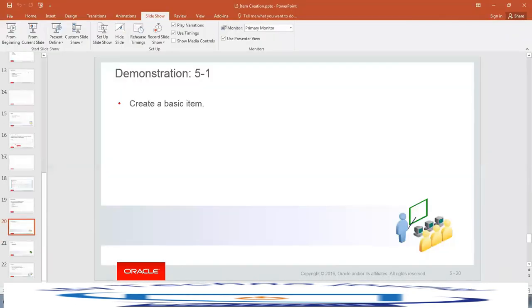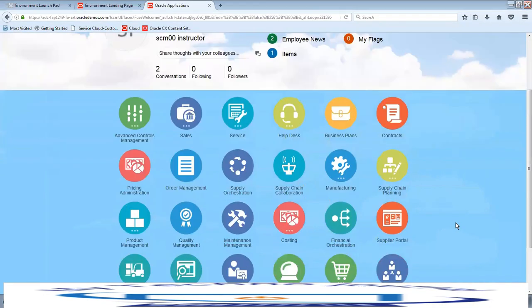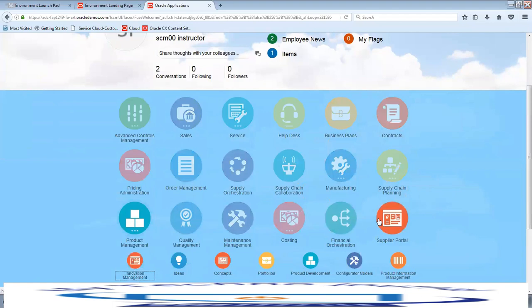So there is a small demonstration on how to create an item. Let us do that, and let us go to the instance now. I'm currently on the home page on the instance. Let us click on the product management icon or menu on the home page, and let us click on the product information management submenu.